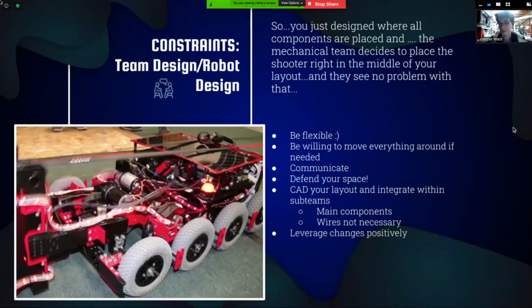So this situation sounds familiar. You just designed where all your components are going to be placed, and then the mechanical team decides to place the shooter right in the middle of your layout. And there's absolutely no problem with that. So first of all, calm down. It's going to be okay. You've probably been through worse.